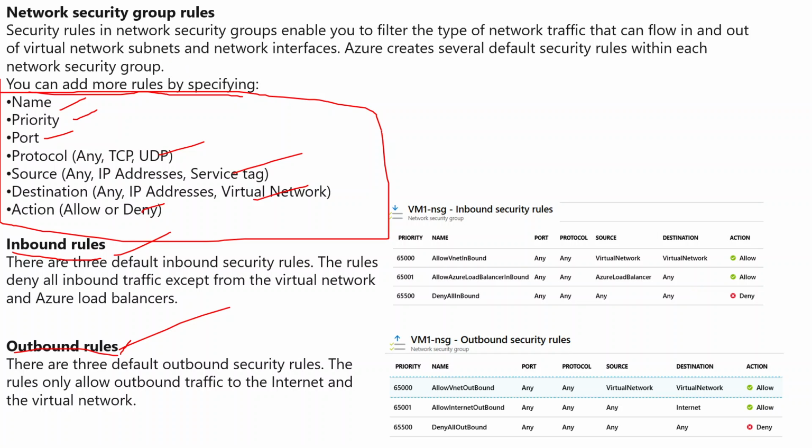Whenever you create any NSG, these default rules will be created. I did not tell this earlier, right? Whenever you create any network security group, by default three inbound rules will be created with priorities 65000, 65001, 65500, and the same for outbound rules also.